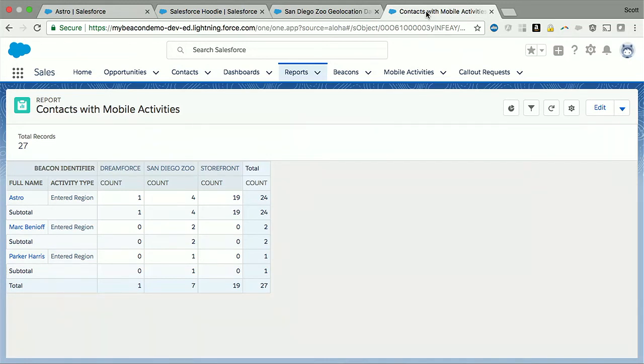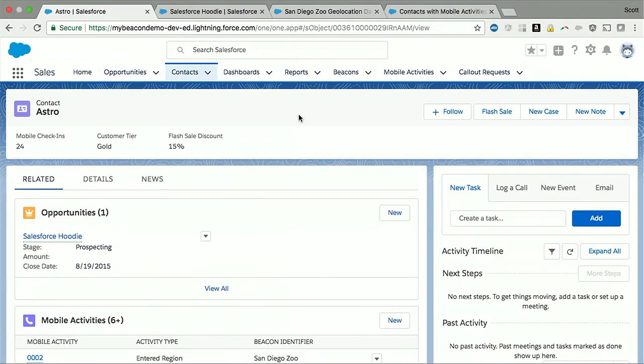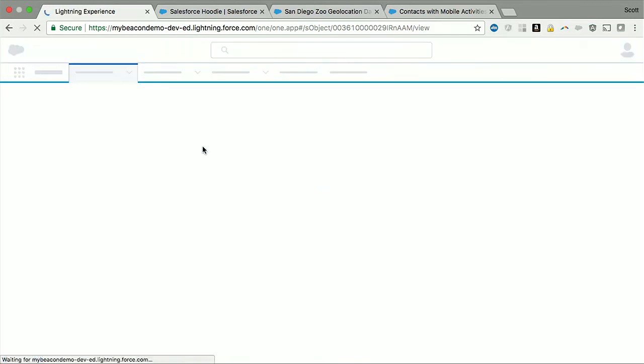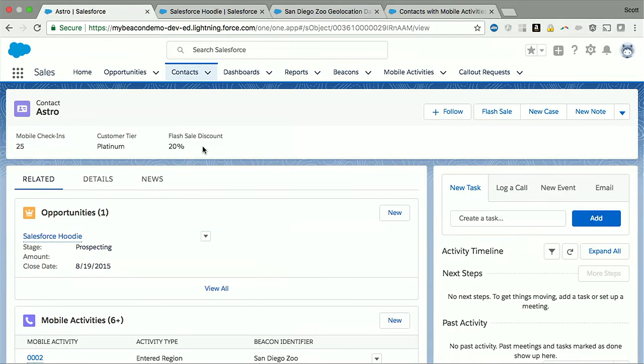So speaking of a loyalty reward program, let's go back to Astro's contact record. And again, from before, you're going to see that he had 24 mobile check-ins. But because we just checked in a moment ago, that should now have updated to 25. Hopefully, we'll bump up his customer tier from Gold to Platinum and offer him better savings going forward. OK, so you can see now that the mobile check-ins has incremented, and the flash sale discount has increased from 15% to 20% for Astro.